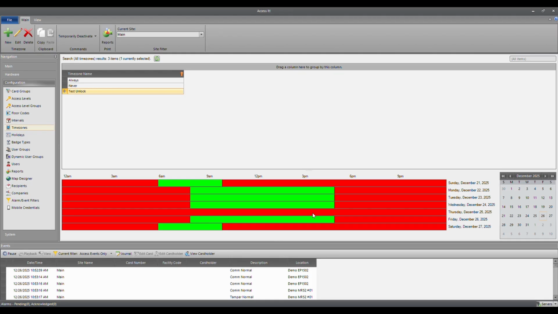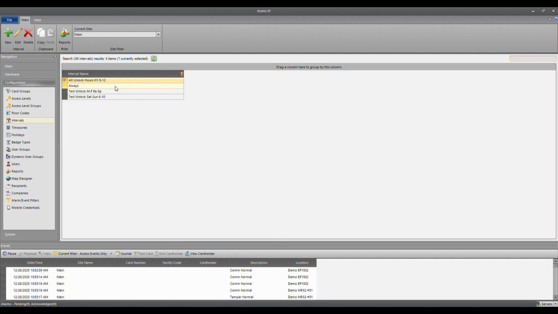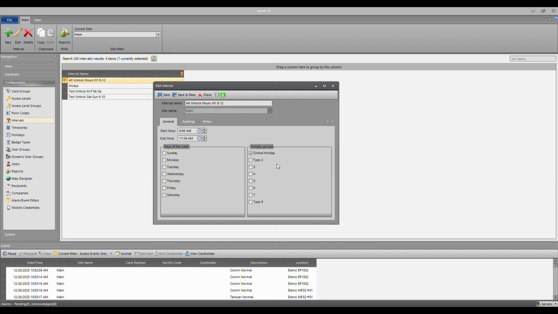Last thing I'm going to show you. What if you want to do like maybe an alternate set of hours? Maybe we're not going to be open 8 to 5, maybe we're going to be open 8 to noon. This is a cool thing you can do. In my example, I've created an alternate interval for alternate unlock hours, 8 to noon. And rather than check any days of the week, I'm just going to use the holiday type itself as my input event. So I'm saying when there's a holiday type 1, I want you to run this interval.